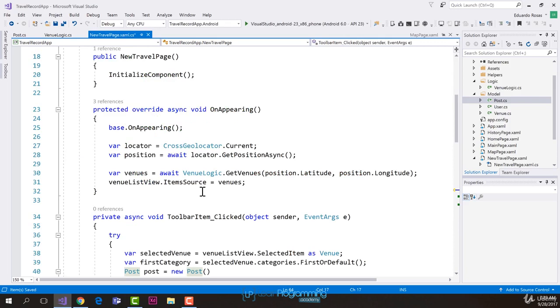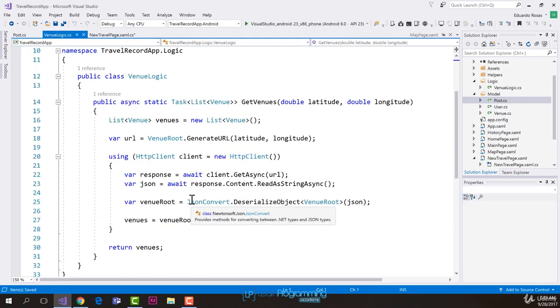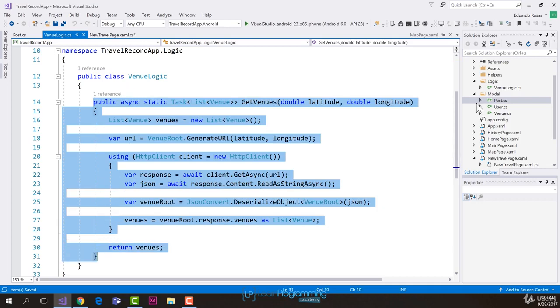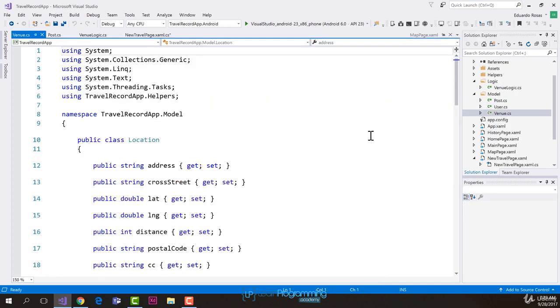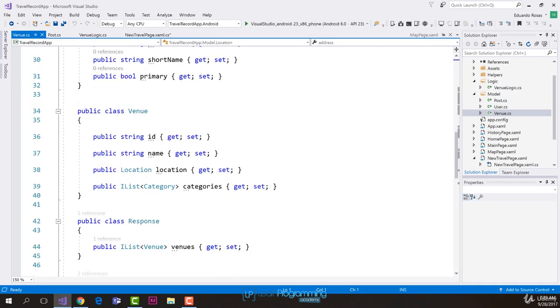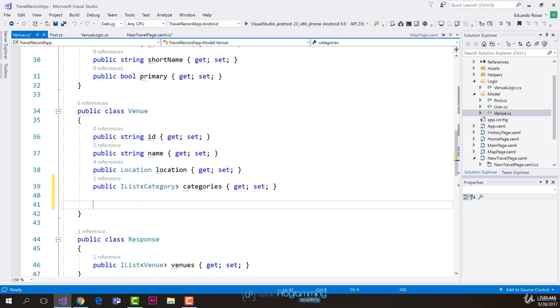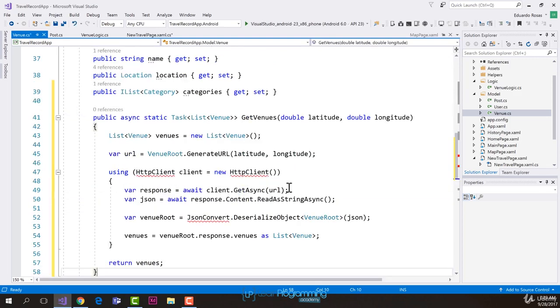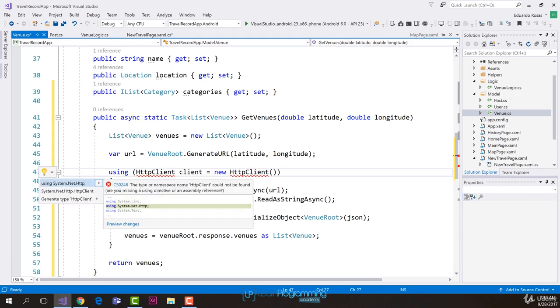If we continue inside of the new travel page, we see that we are using the getVenues method that I mentioned is inside of the venue logic. And I said how we kind of like have divided the logic and the model when they should be together. So what I'm going to do is copy the entire method that is inside of the venue logic, and I am going to paste it inside of the venue class. So in the venue file, I have the venue class. And right below its properties, I am going to define this method. Of course, to be able to do this, I may need to add a couple of using directives.